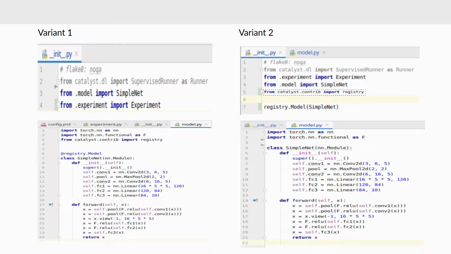Let's review two methods to register a custom model. Variant number 1. We wrap the model class with the decorator catalyst.contrib.registry.Model. All we need to do in init.py is to import the model. The variant is shown in the example. Variant number 2. We register our model manually in init.py. We use the same method as for the decorator in the first variant. There is one component we need to clarify.